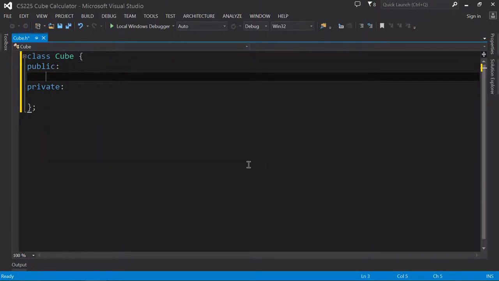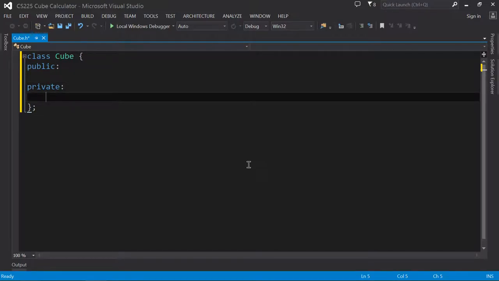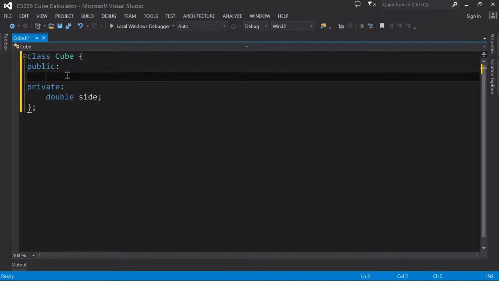When it comes to a cube, the primary thing that defines the volume and the surface area is going to be its side. So I'll just say double side. That's going to be the private instance variable. No one has access to this because it's under the private section.